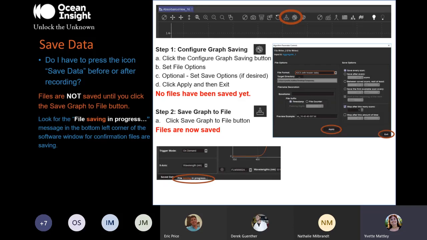Now, I will caution that if you have a very fast acquisition running, so maybe you're looking at a millisecond integration time with no averaging, which we don't recommend, this file saving in progress message may flash so quick you don't see it. But for the typical acquisitions where you're using the appropriate amount of averaging, that's going to come up to let you know that your files are actually saving.